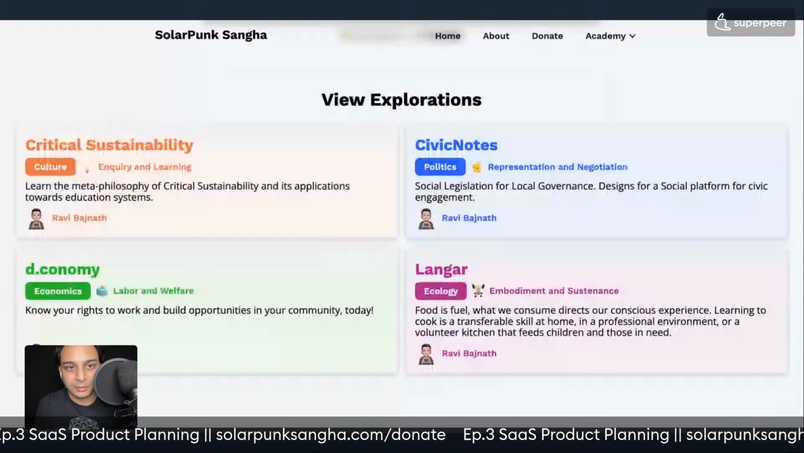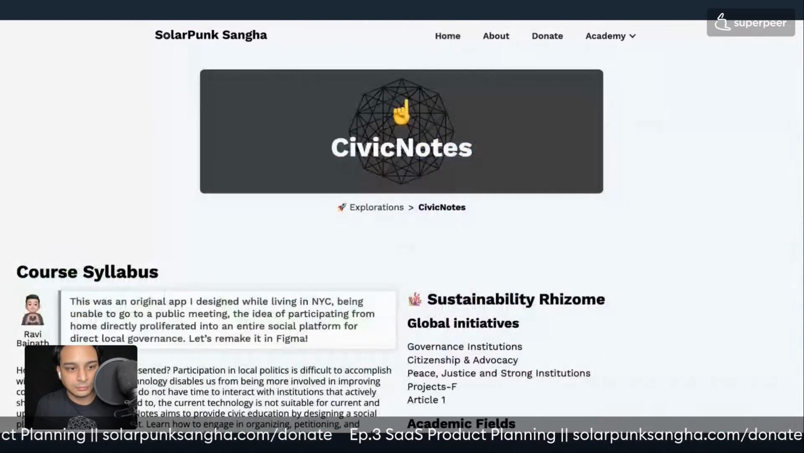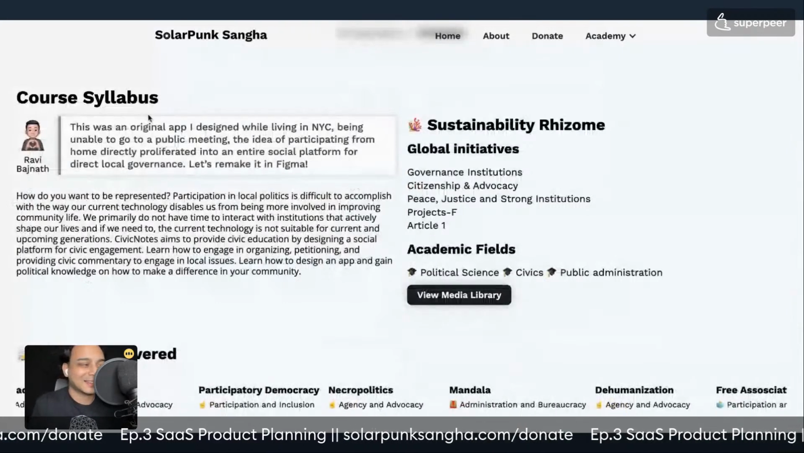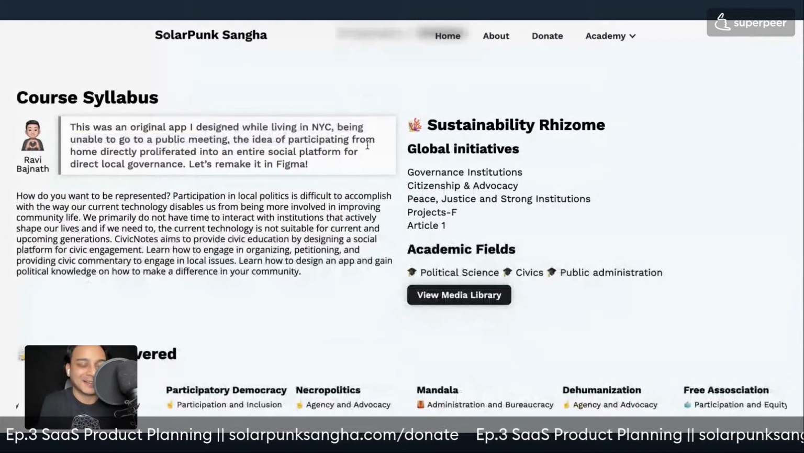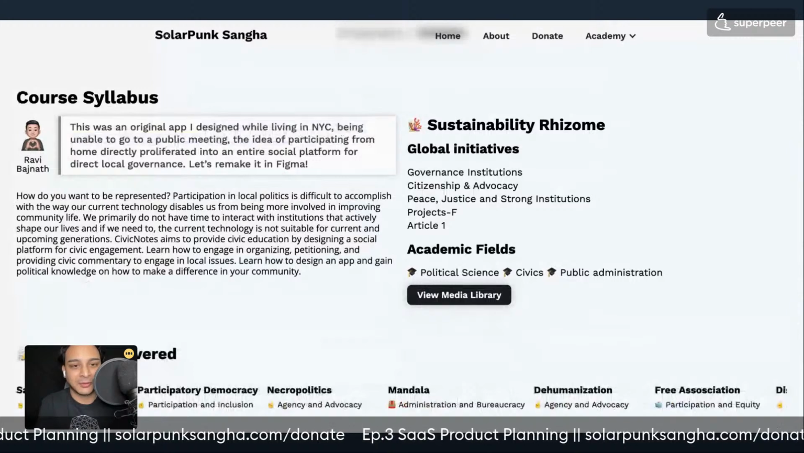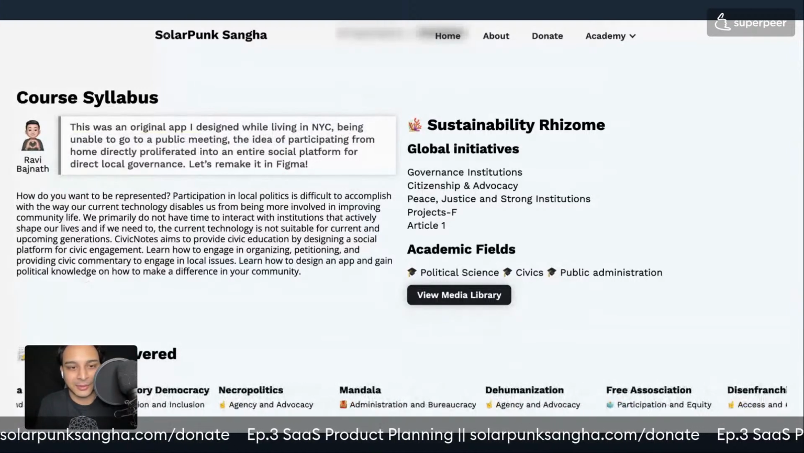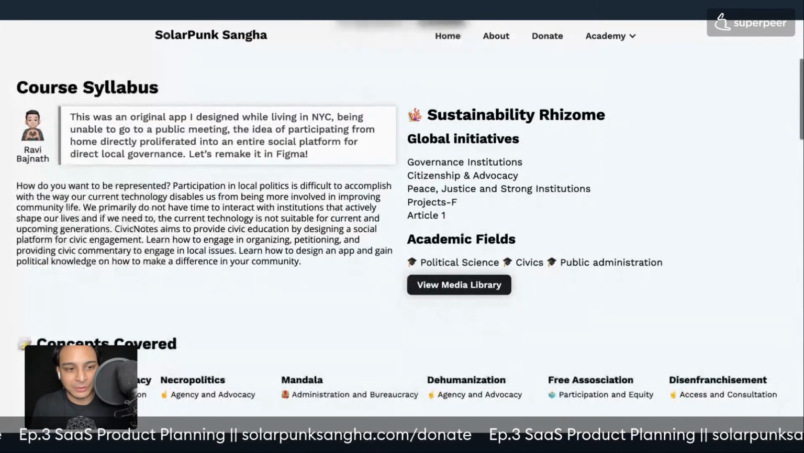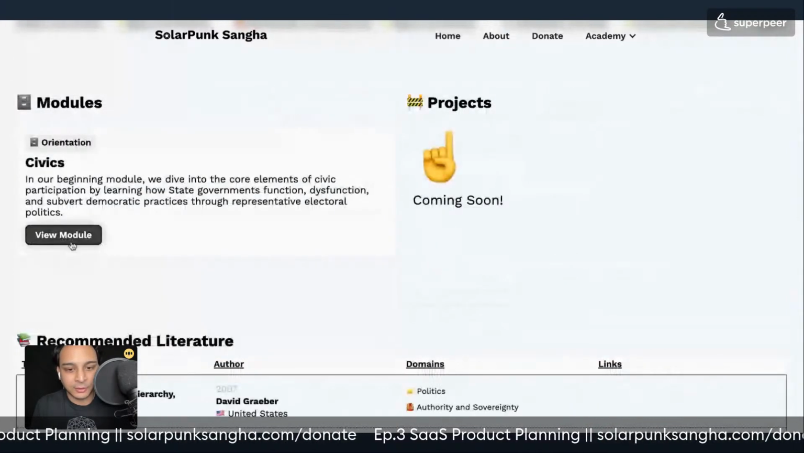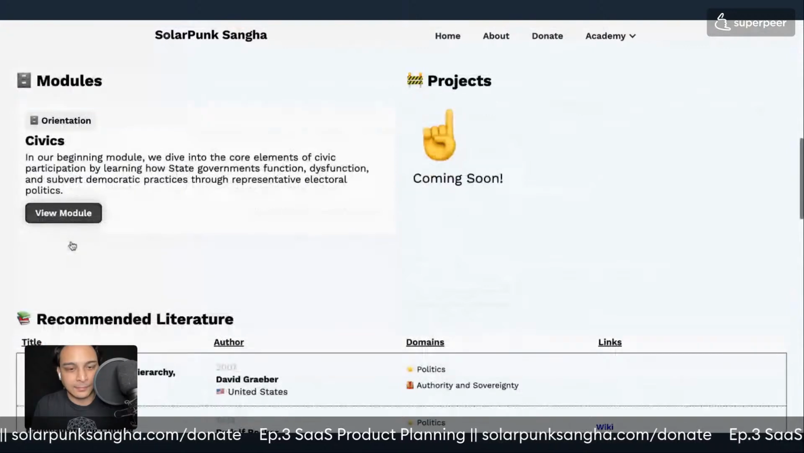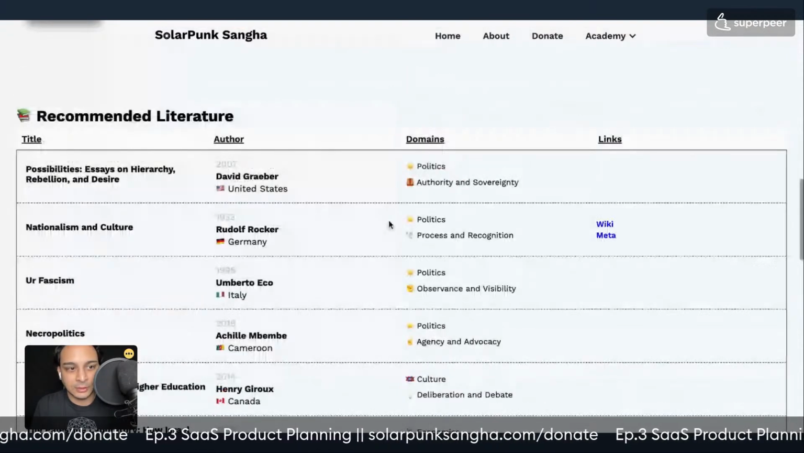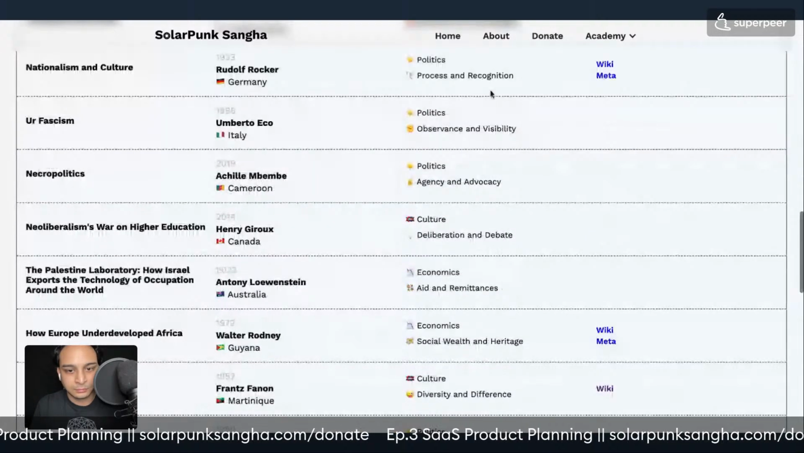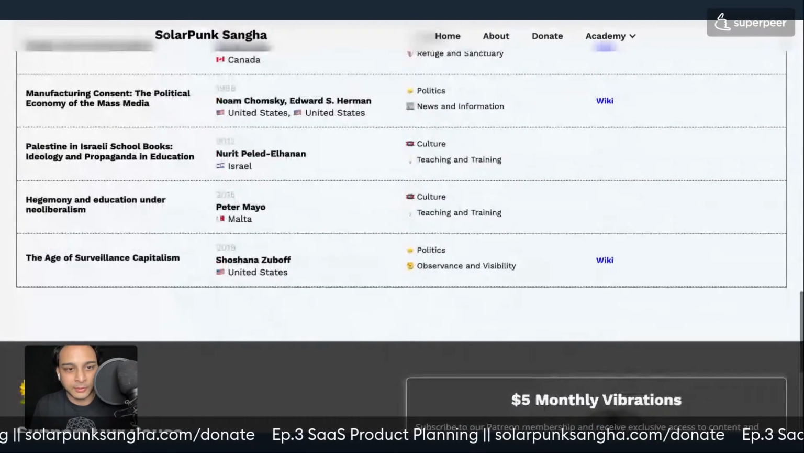Civic Notes. If you've already read this, I've said this several times already. Summer of '16 was hot, I didn't want to go, so I just decided to make this app. And in the process, there's a module that's open. Yeah, I did redo the table, so it's a little bit cleaner. All right, so these are the book recommendations.